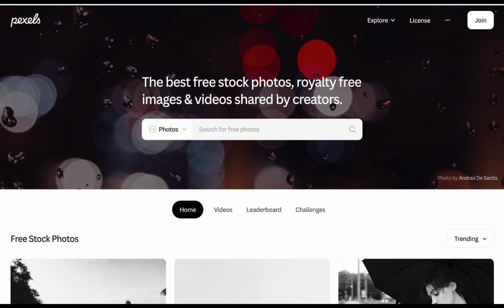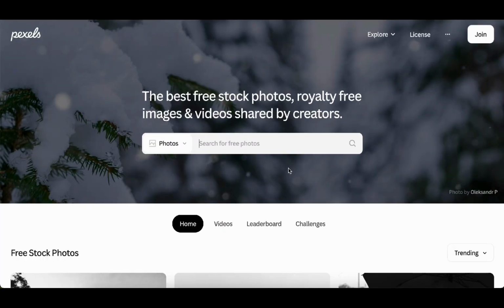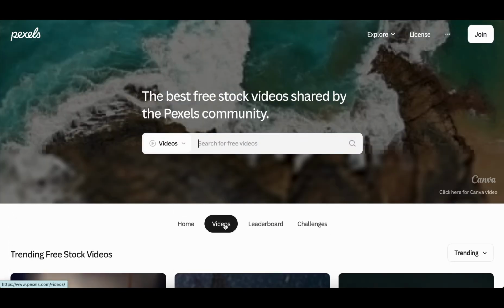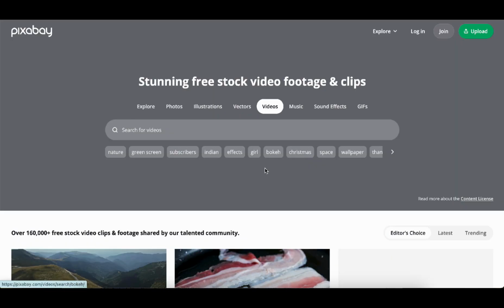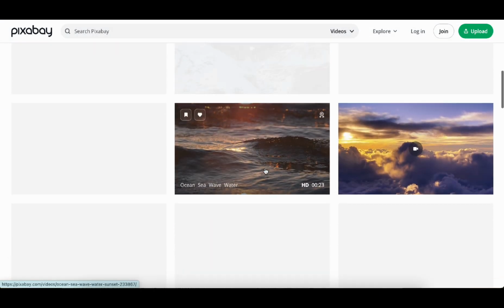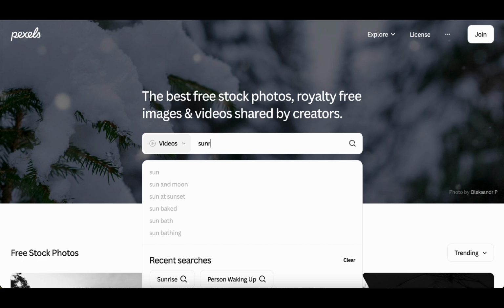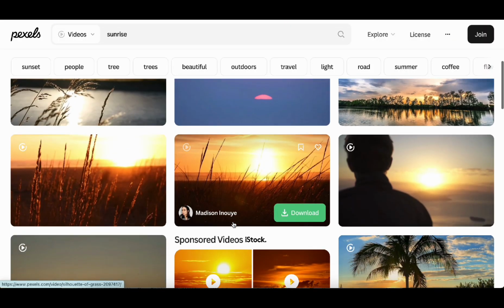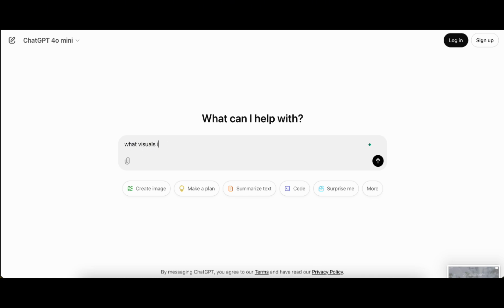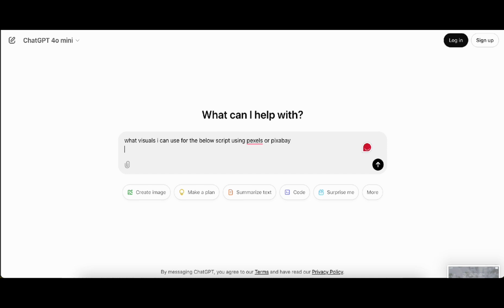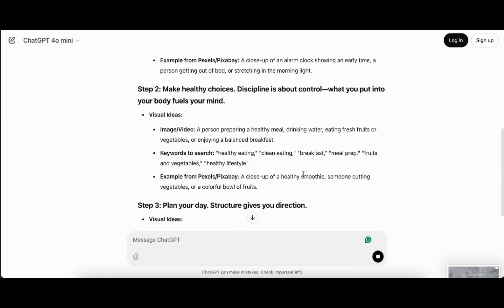Step 3. Find stunning visuals with Pexels or Pixabay. For visuals, platforms like Pexels and Pixabay offer a vast library of free, high-quality stock footage and images that align with your video's theme. For example, search for sunrise or person waking up to match step 1 of the script. If you're unsure, you can even ask ChatGPT what visuals to search for each step as images or videos. Ensure the visuals connect emotionally with your message to keep viewers engaged.